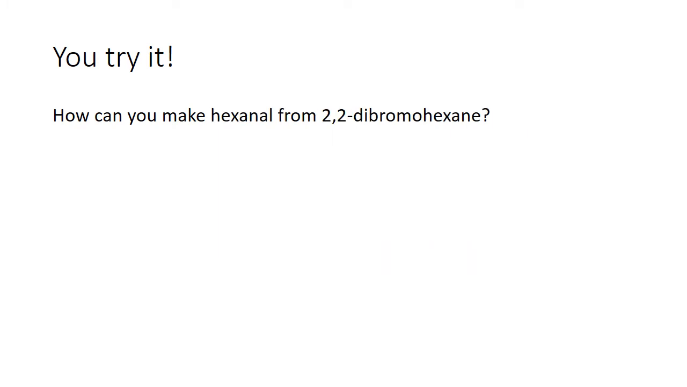How can you make hexanal from 2,2-dibromohexane? Well, the first thing you would want to do is write the 2,2-dibromohexane down, and you'll see it's the same number of carbons, so you're not cleaving or adding carbons.